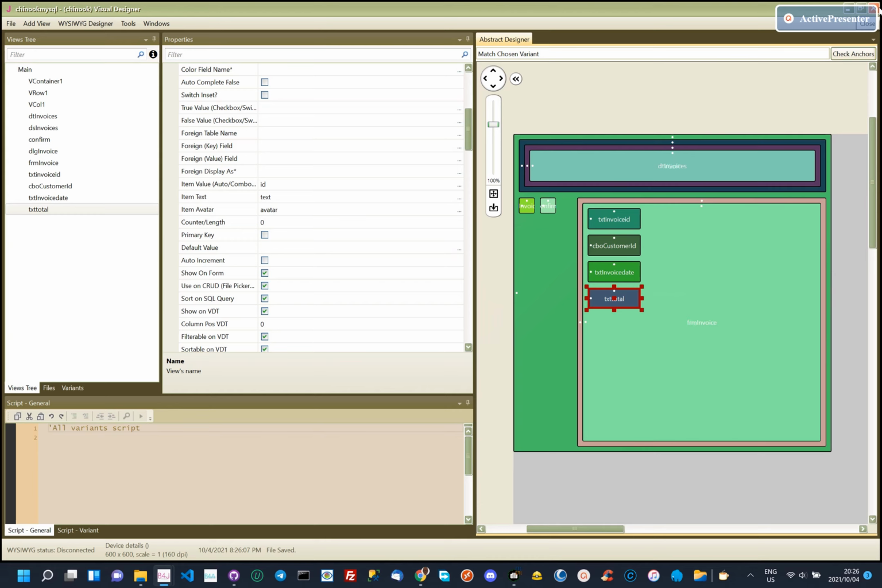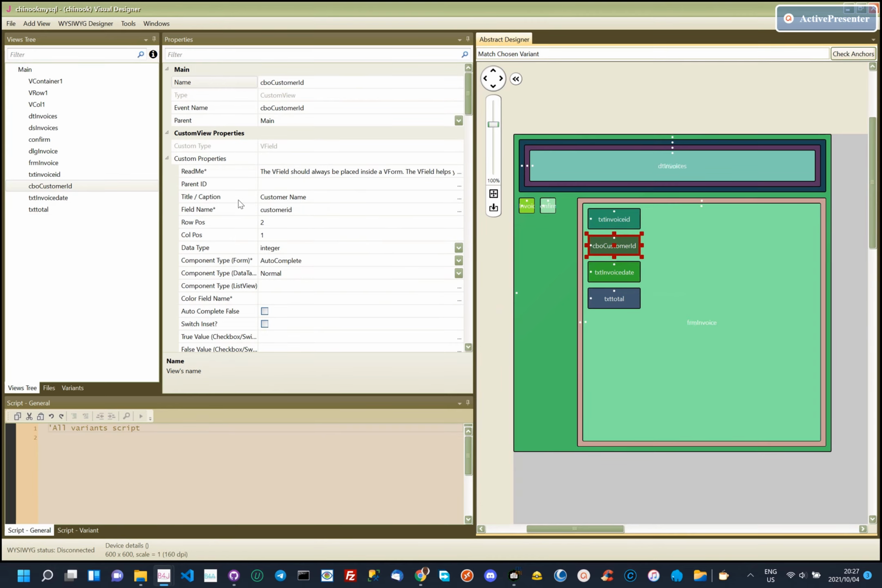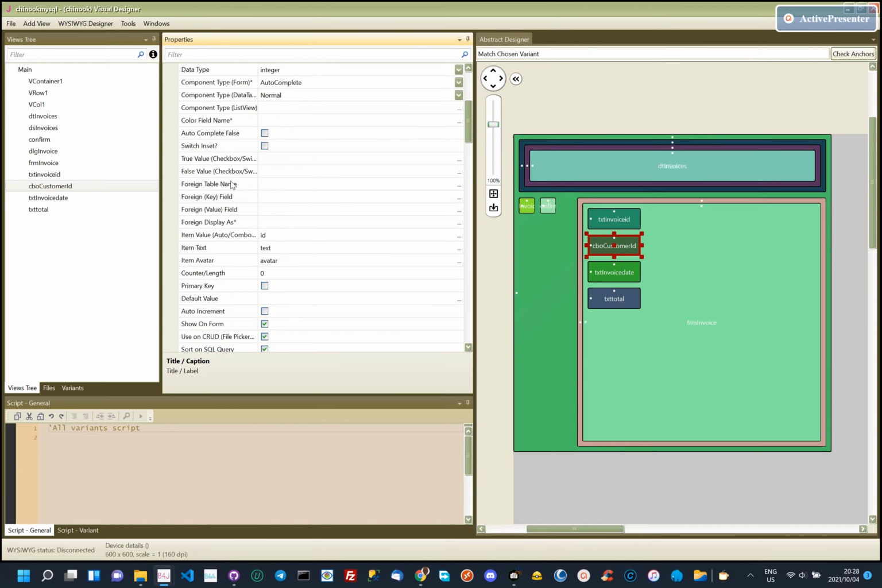The combo box should show the customer details. Let's ensure that we load the customer content. There are two methods to do this. To do this, we can specify the foreign table name, foreign key and the display value. For now we will show email addresses for the customer. Now we tell the combo how to display that content, with the item value and item text. The item value is the customer ID and the item text is the email address.